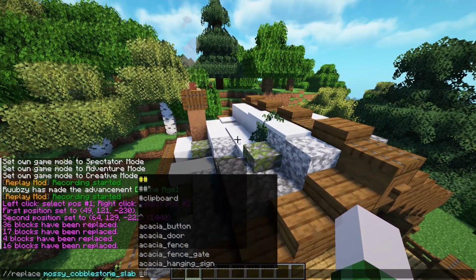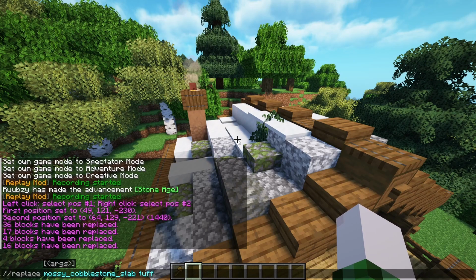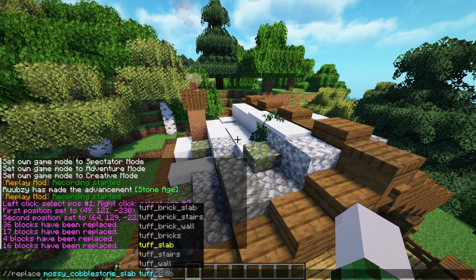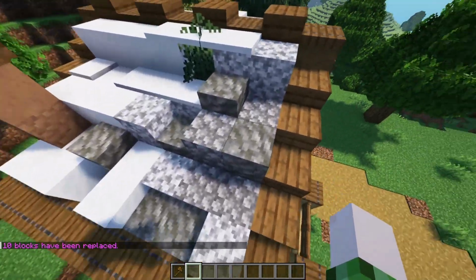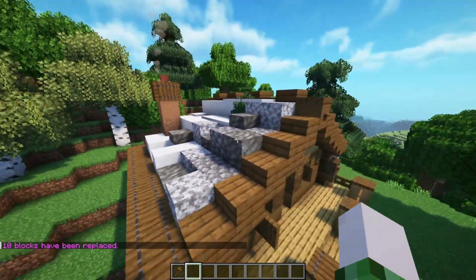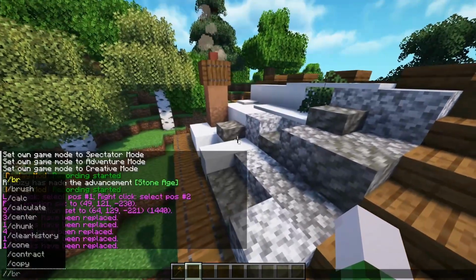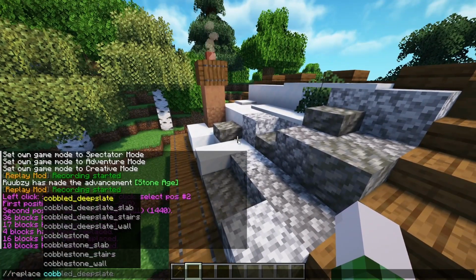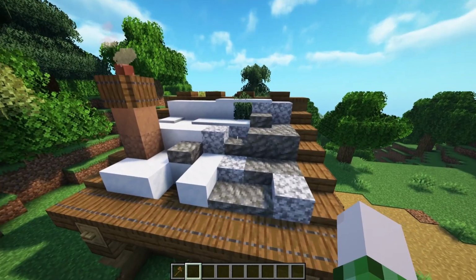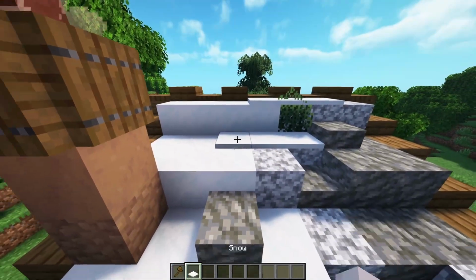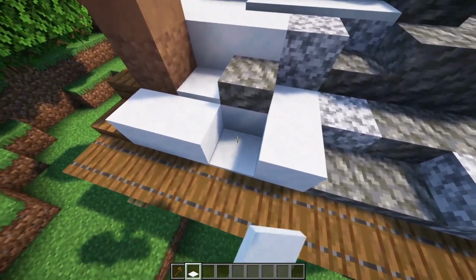You can either change them to diorite or to tuff slabs, because tuff already has that kind of bluish hue, which makes them look a bit more cold. And then the cobblestone can stay and the tuff can stay here as well, but let's replace the cobblestone with some tuff as well. And right now you have yourself a little snowy cabin.